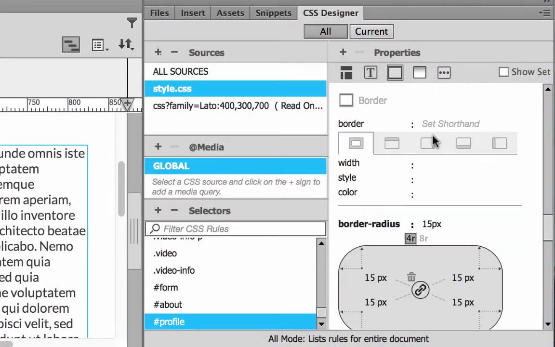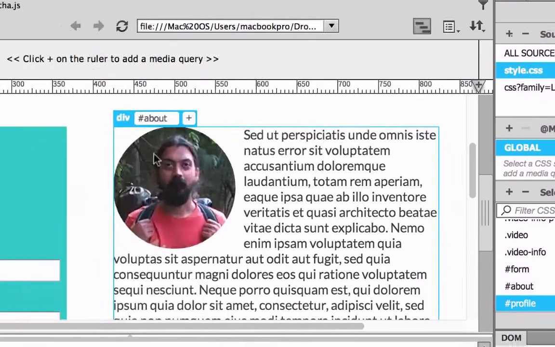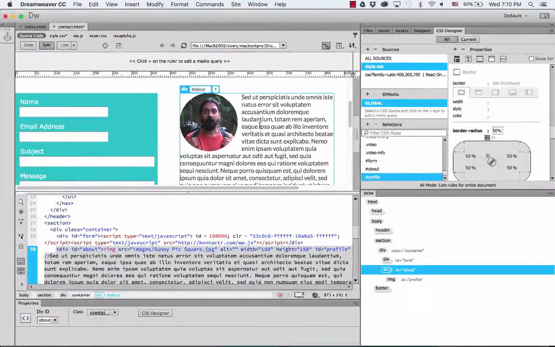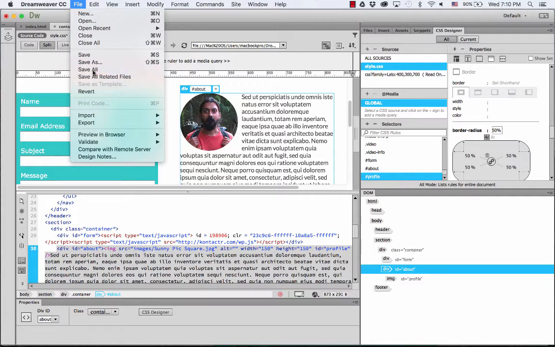So going back to border, I'm going to set the shorthand to 50%, and that rounds out the border so much that my image starts to look like a circle. Now I'll save all.